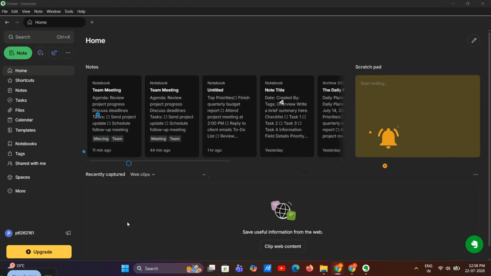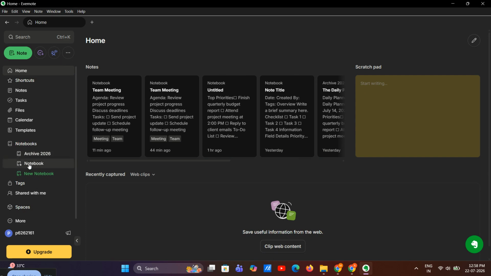First, let's talk about the most direct way to group notes in Evernote, and that is by using notebooks. Think of notebooks like folders. If you want several notes to live together under one topic, one project, or one client, putting them in the same notebook is the easiest way to organize them.